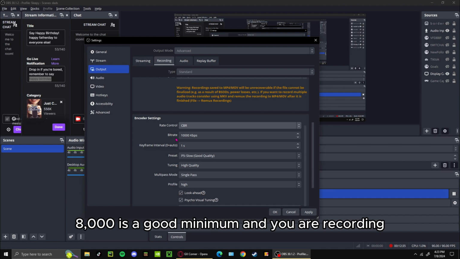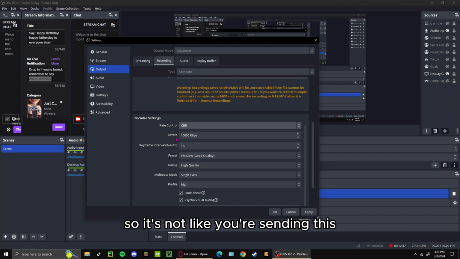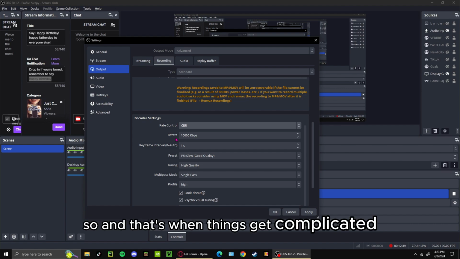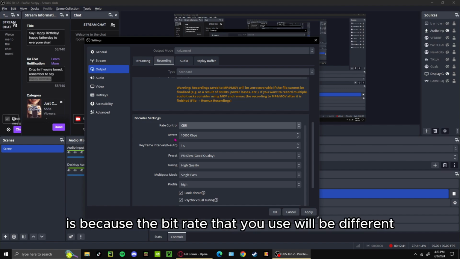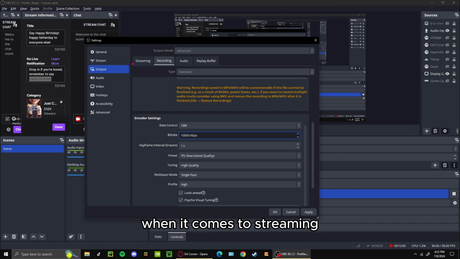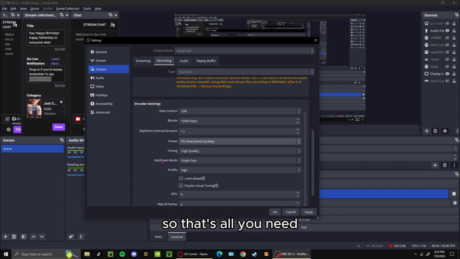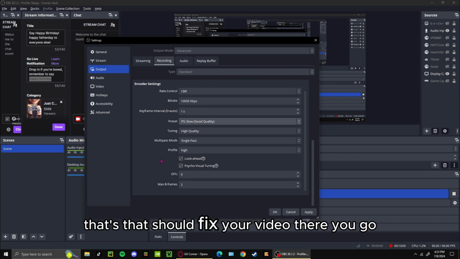And you are recording, so it's not like you're sending this through the internet. That's where things get complicated, because the bit rate that you use will be different when it comes to streaming than it is for recording. This is just how much bitrate you're allocating to the save space inside of your video. So that's all you need. That should fix your video. There you go.